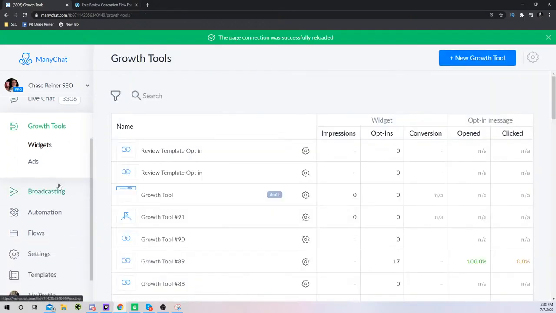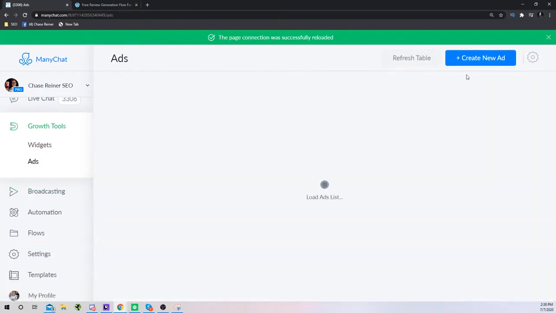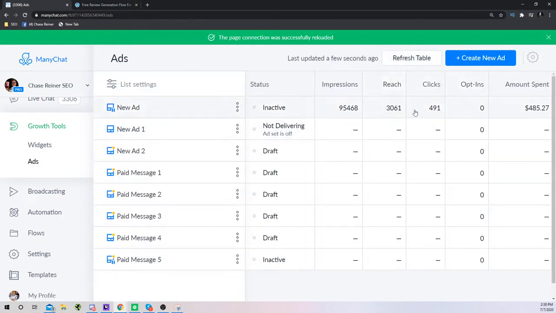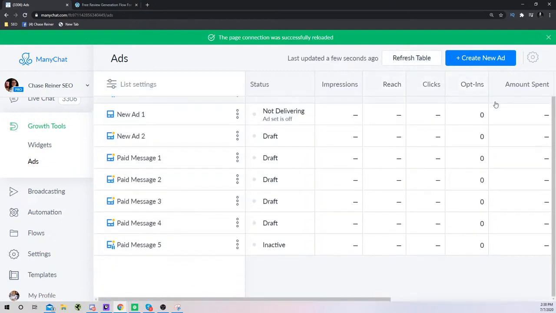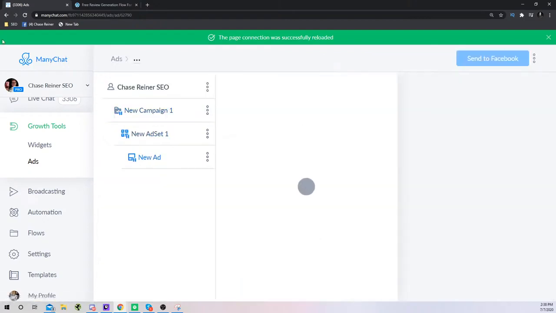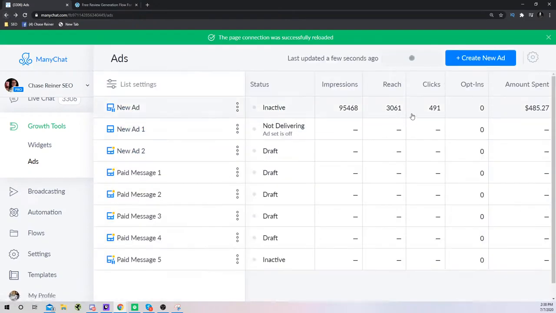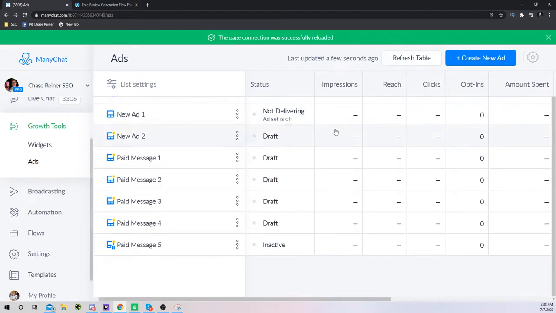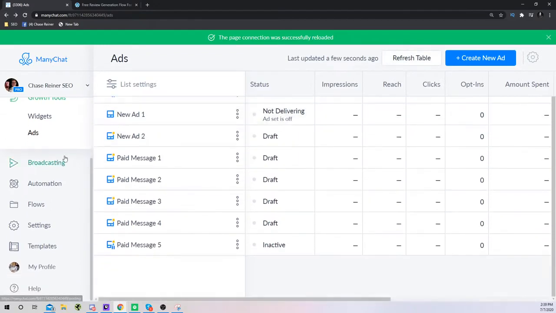So that's how Growth Tools works. There's a little ads thing here. You can create ads for these that target your audience. I tried this one time. I think I spent like $500 to see how it worked. I got like 500 people who clicked on the link. I think Facebook ads probably works better for this, but I'm not really the guy to ask, because I'm not a pro at Facebook ads.